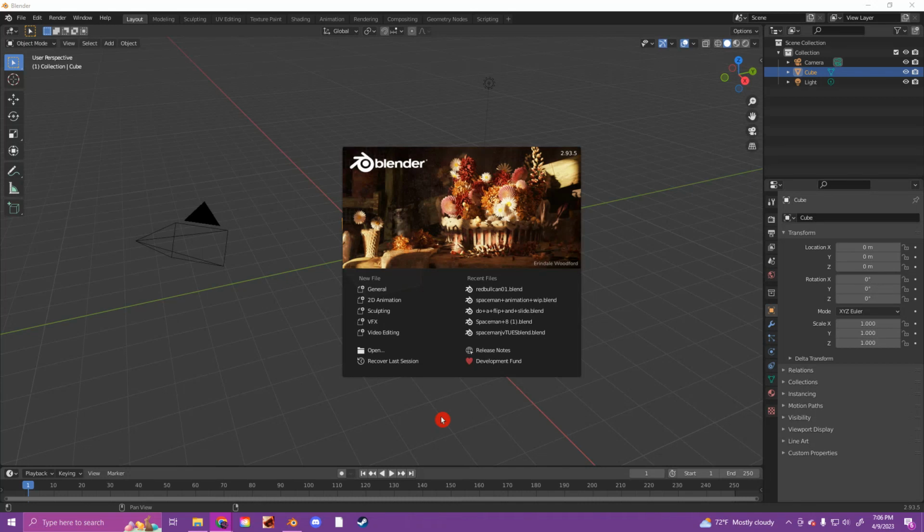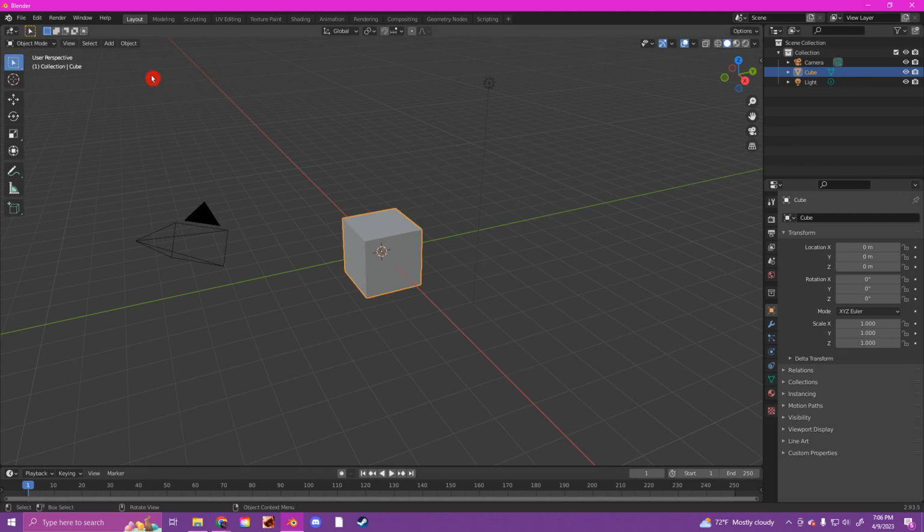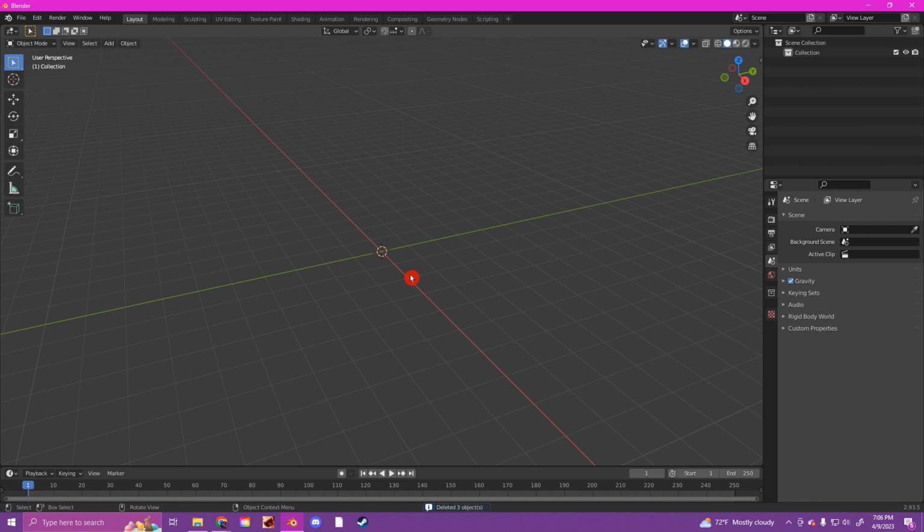Alright guys, so let's go ahead and get started on modeling that can. So you're going to hit General once you open up Blender. You're going to box select to delete everything in your viewport. So there we go. In your outliner, you're going to click this new collection button over here.